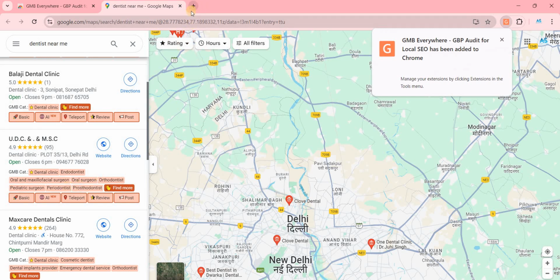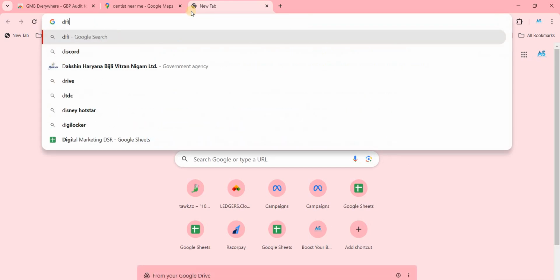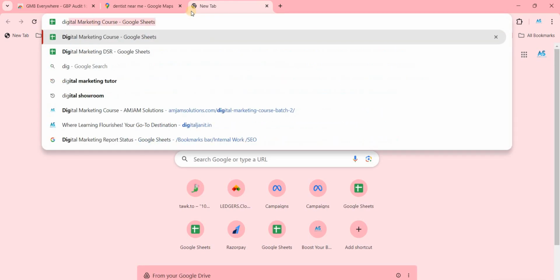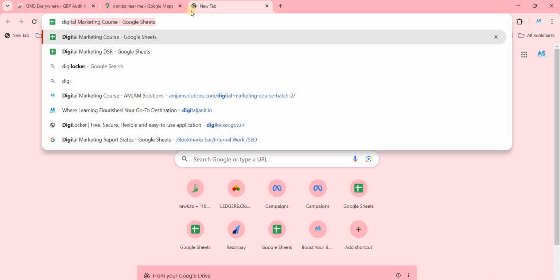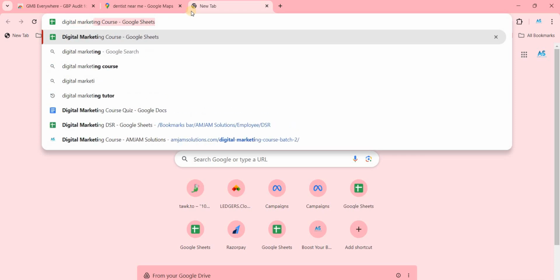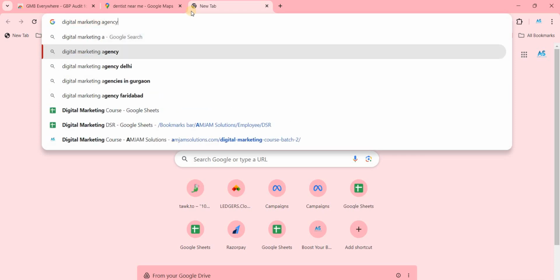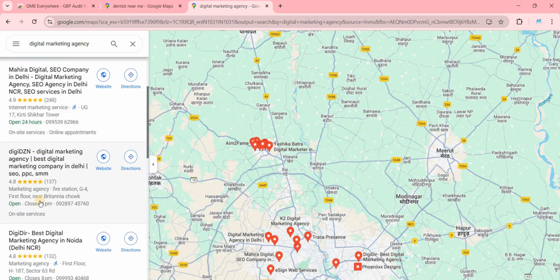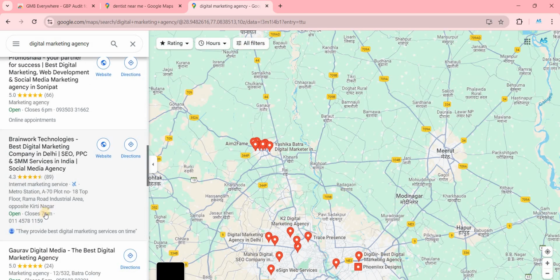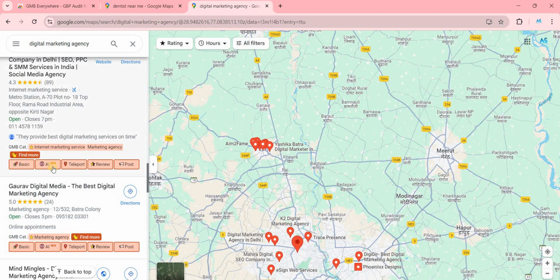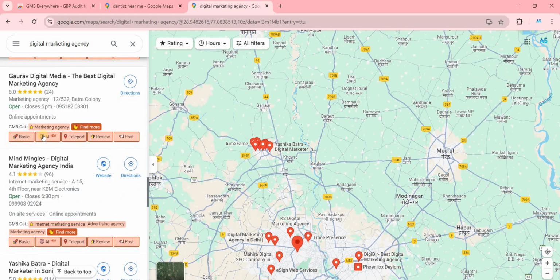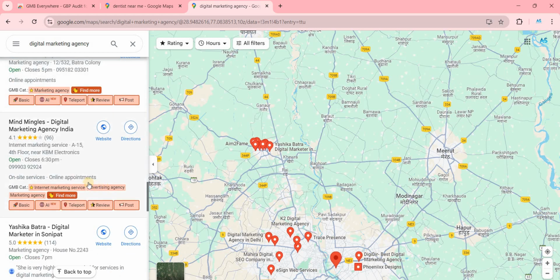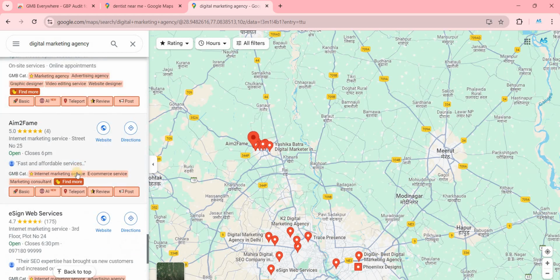Now you can search any topic, like digital marketing agency. If you search for digital marketing agency, you can go to the maps. You will see multiple business profiles here. You can see the categories of all the businesses: internet marketing and marketing agency, internet marketing agency. So multiple categories will be there.